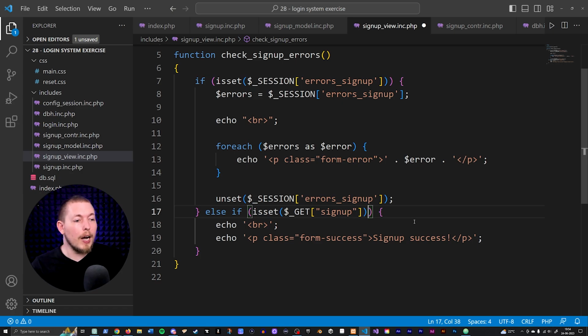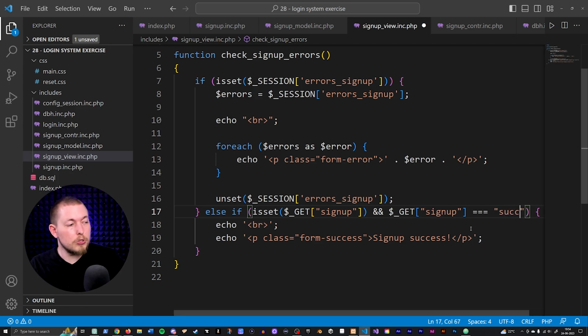So it can go right after our isSet function here. Do make sure you do it after the parentheses, so in between these two parentheses at the end here. And I'm going to say, and is my get sign up equal to a certain string? So in this case, success.